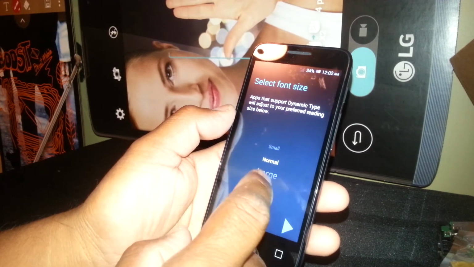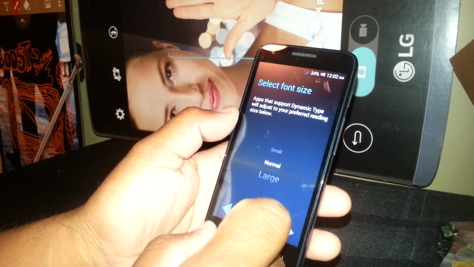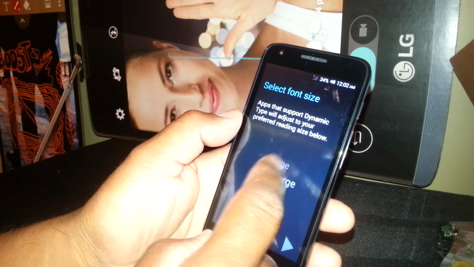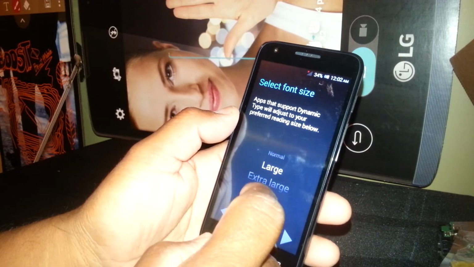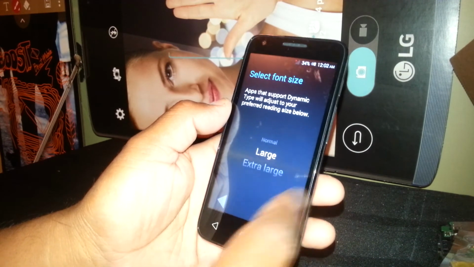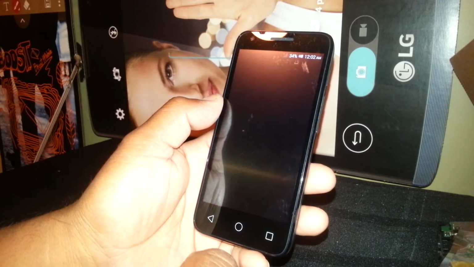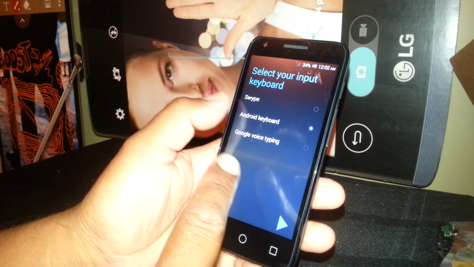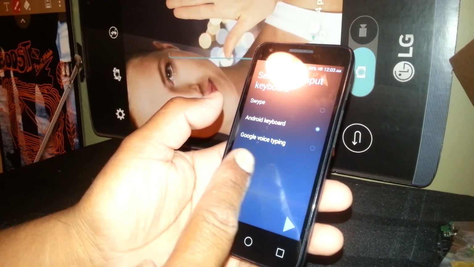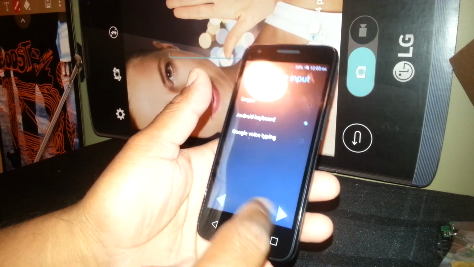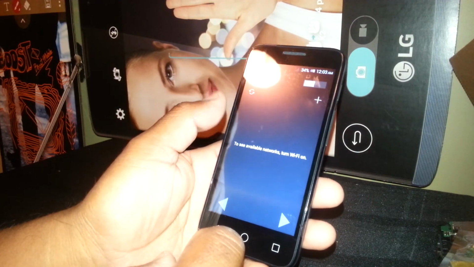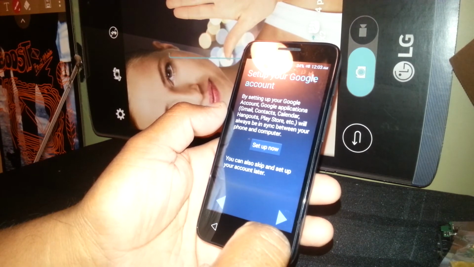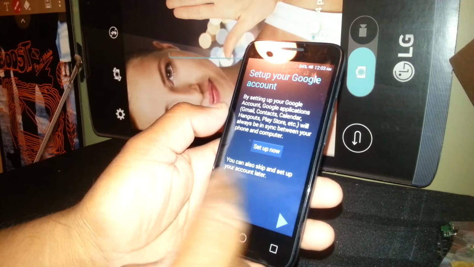But let's say that you want to go through it. You have the option on this phone to choose the size of the letters that you need to use. So just go to the arrow. Once you select it, for the type of keyboard, just go to Android keyboard, regular, or if you want to use Google Voice or swipe, just select it. Wi-Fi is very important, but you can skip that step.